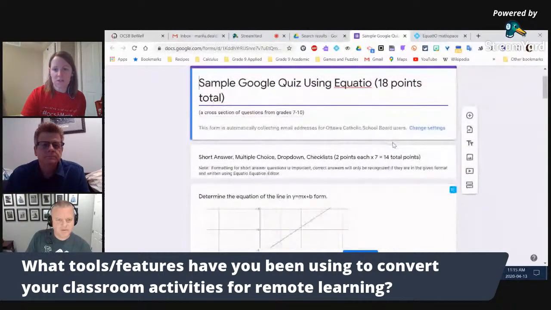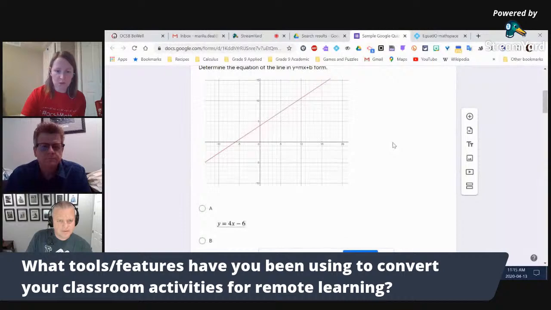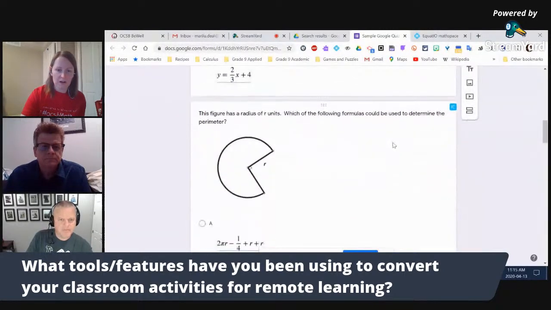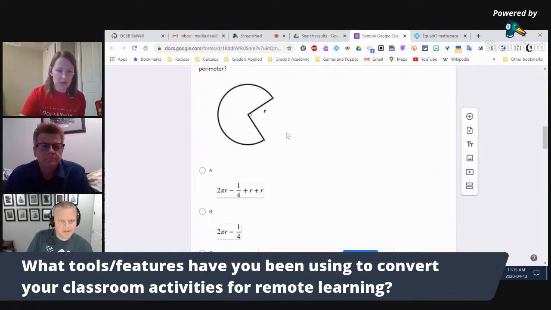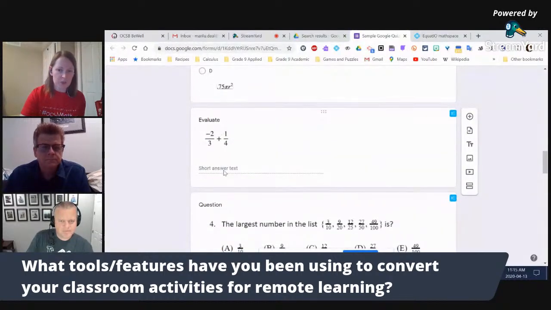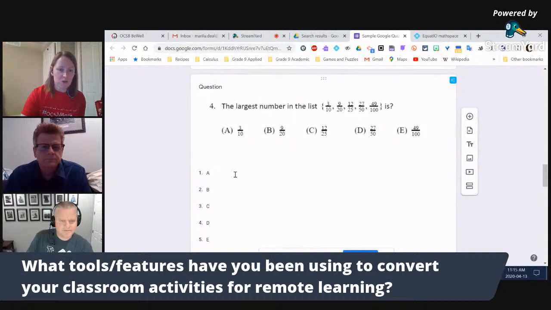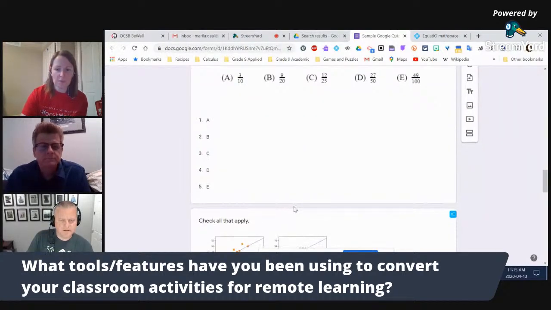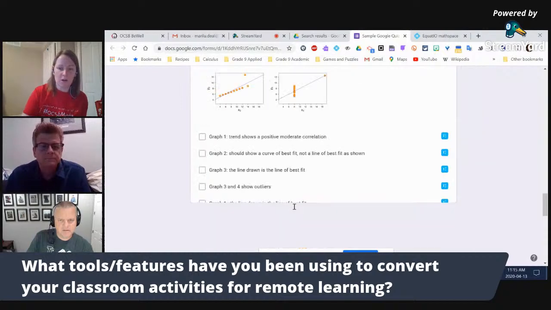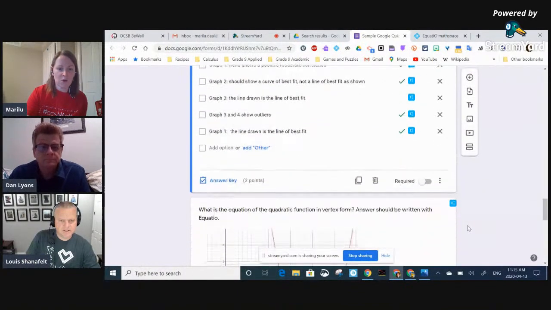You're able to see, all right, this is a sample quiz. So again, determine the equation. So there's your multiple choice. We use Desmos along with the graph. Yep. Same thing using mathspace to come up with the image that we included there. Evaluate, putting in the short answer. A list question where they have to put them in order, so not necessarily multiple choice. Right. So we basically took almost all of the question types and included them.